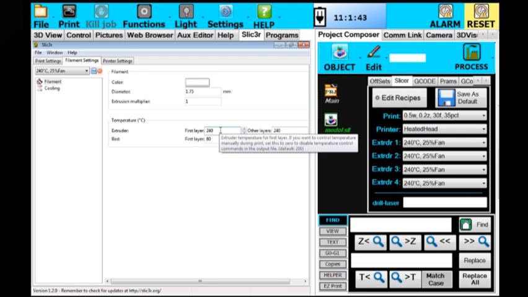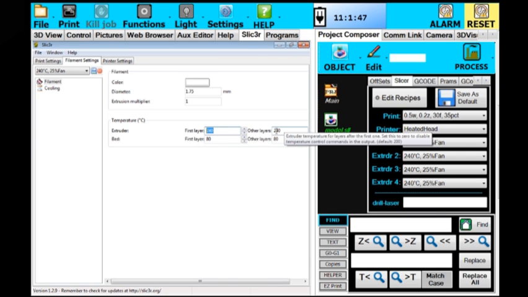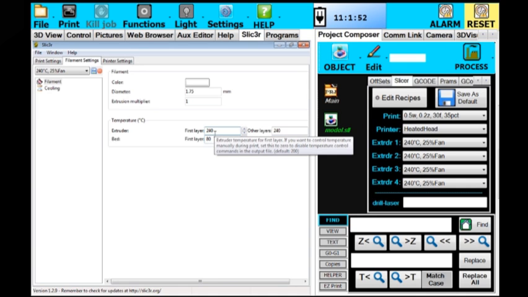So I'm going to have the extruder set to 240 degrees for the first layer and all the rest, and I'm going to have the bed set to 80 degrees. It may reach that or it may max out at 75 or 76, depending on the room temperature, the ambient temperature. And I want all layers at the same temperature.